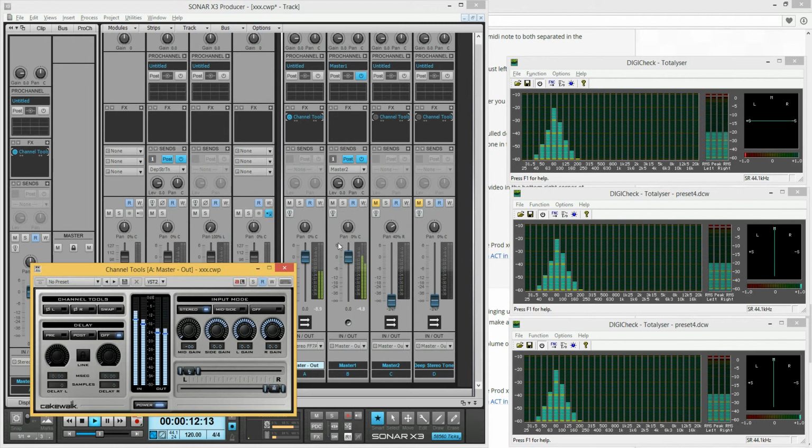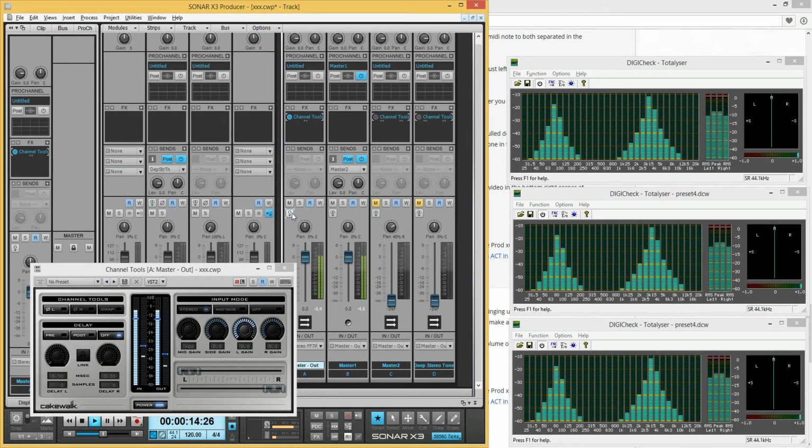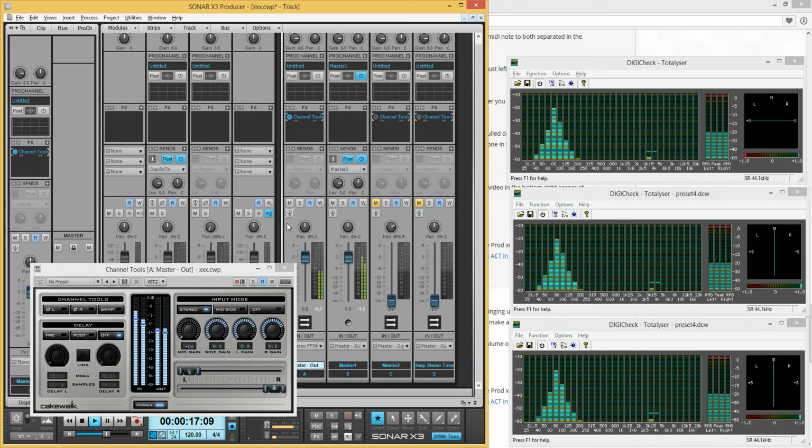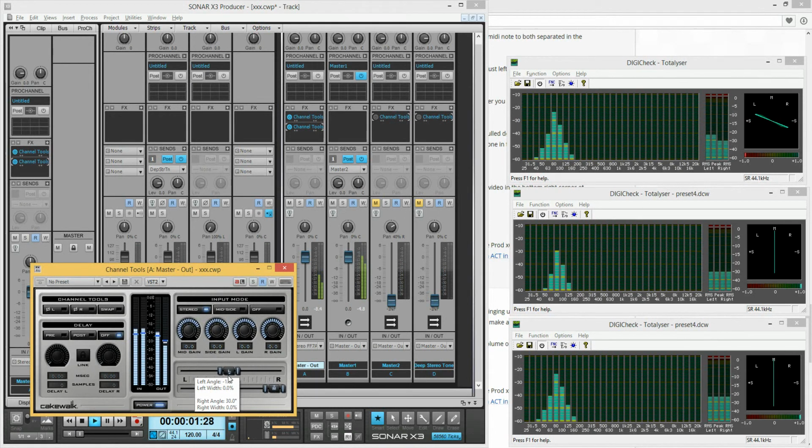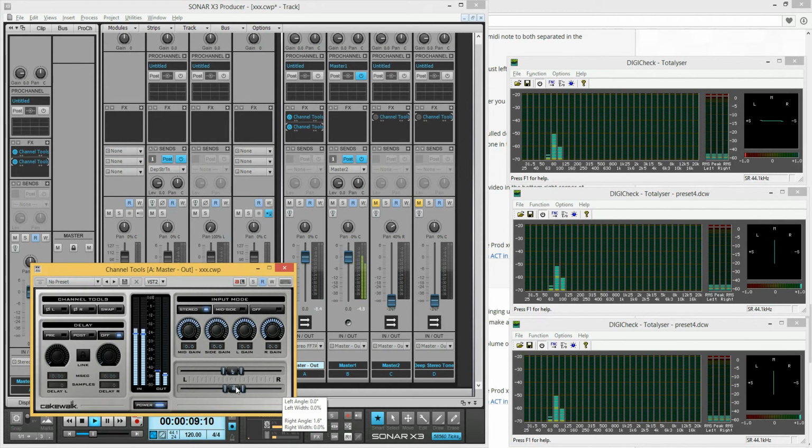If it were mono, it would look like... oops, I guess I can't switch that to mono there. How can I switch it to mono most easily? Oh, I guess I could add another channel tools here, and on this one leave that centered and bring this to 0 and this one to 0. There. Oh, I have total silence, which proves it's exactly phase inverted.